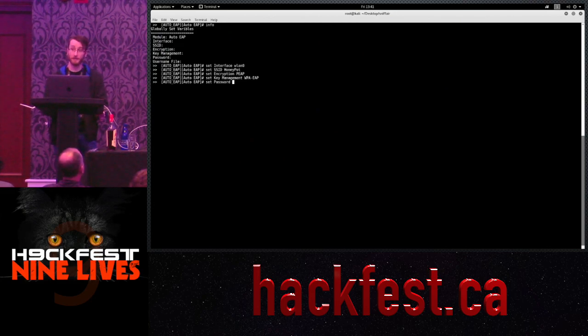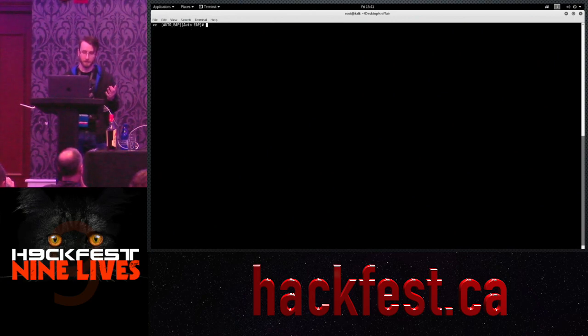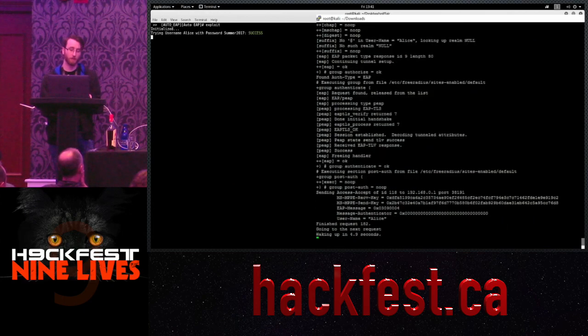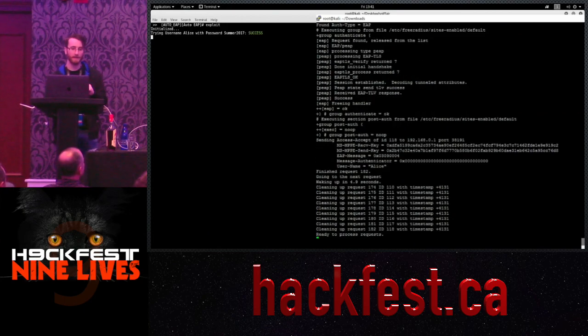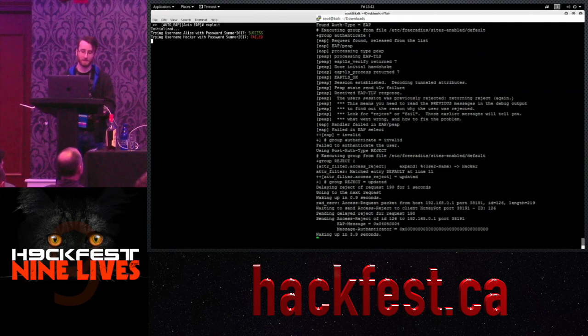So here we're going to use a very secure password to see if anyone's vulnerable. I really hope no one has this. See, all the variables are now set, so we can begin our attack. On this side, you can see this is an actual RADIUS server. This is the output of a running RADIUS server, so you can actually see the authentication requests come in. So it seems that Alice has a bad password. Hacker does not.